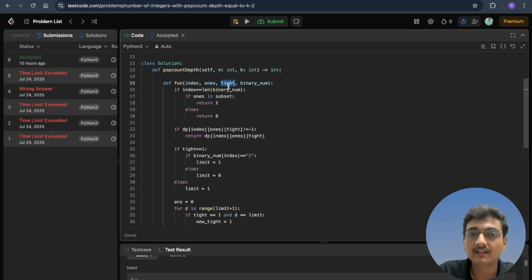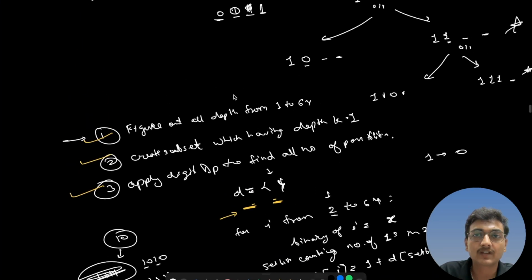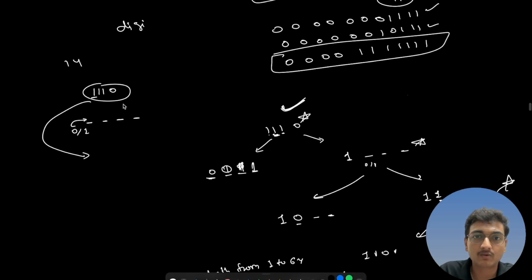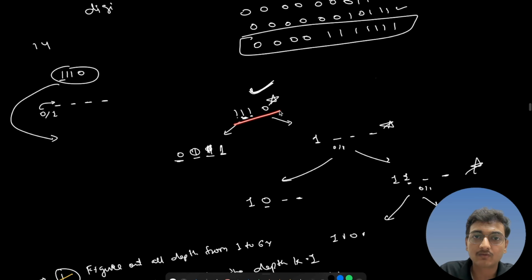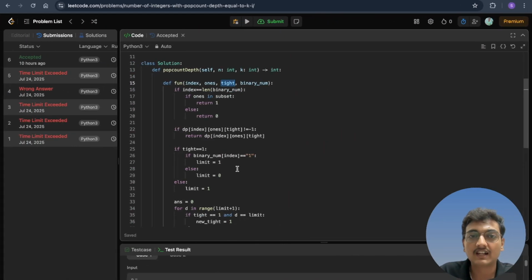And this tight is nothing but what we discussed here, right? We have a limitation: whether we were in restriction mode or not. Here we were in restriction mode, so tight will be 1. Here there is no restriction, so tight will be 0. So this is like this.